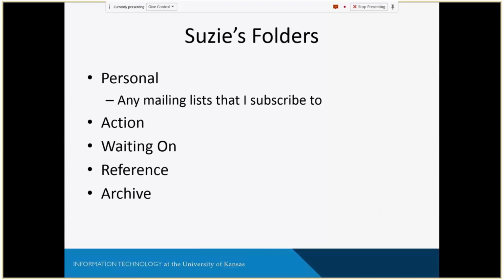I have a waiting on folder for anything that I'm waiting on more information or I've delegated to someone and I'm waiting for an update or need to follow up on it eventually. I have a reference folder, and that reference folder is anything I think that I might possibly need to reference in the next 6 months.